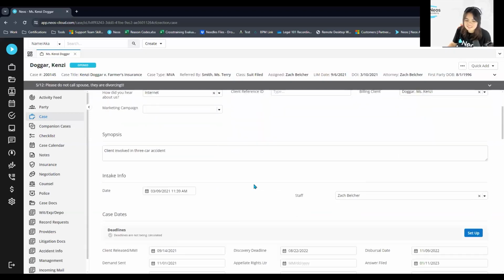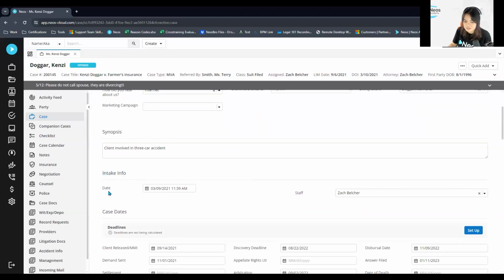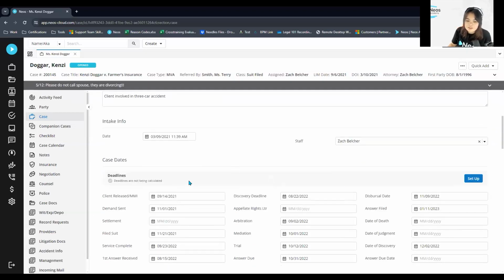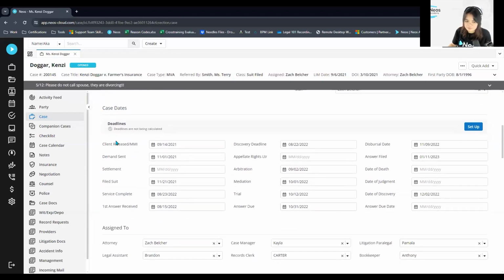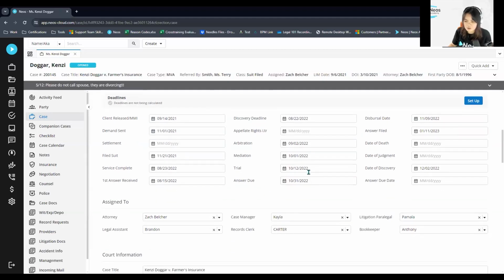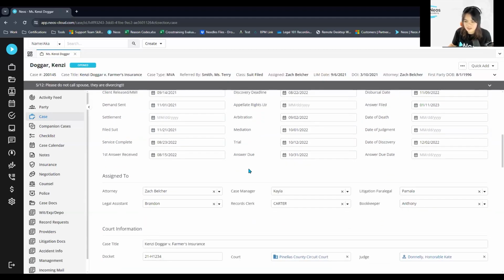So we have the synopsis. You do have the intake information right here as well. You can see the date and time that the intake was taken and by whom it was taken. You also do have the case dates down here for this case, and these can be used in so many different areas in Neos. If I had the time, I'd tell you them all now.